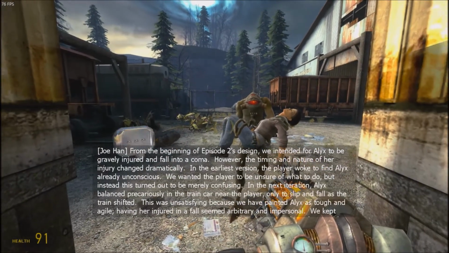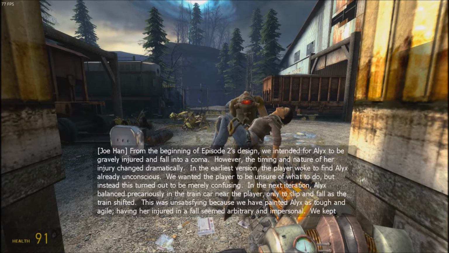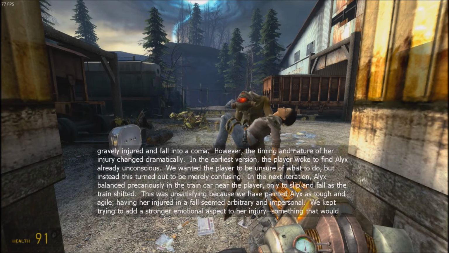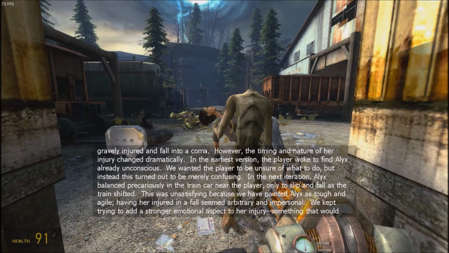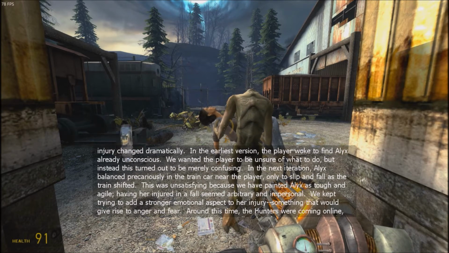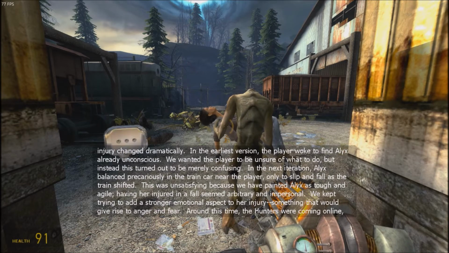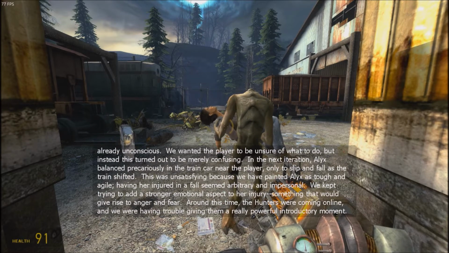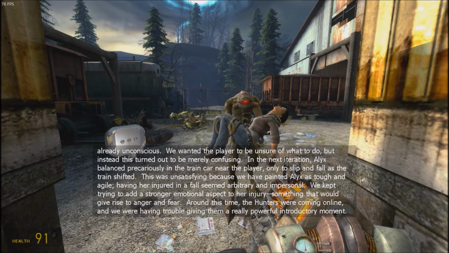From the beginning of Episode 2's design, we intended for Alex to be gravely injured and fall into a coma. However, the timing and nature of her injury changed dramatically. In the earliest version, the player awoke to find Alex already unconscious. We wanted the player to be unsure what to do, but instead this turned out to be merely confusing. In the next iteration, Alex balanced precariously in the train car near the player, only to slip and fall as the train shifted. This was unsatisfying because we had painted Alex as tough and agile. Having her injured in a fall seemed arbitrary and impersonal.